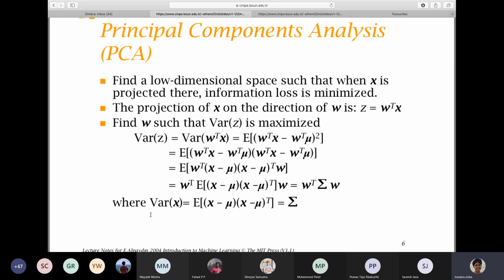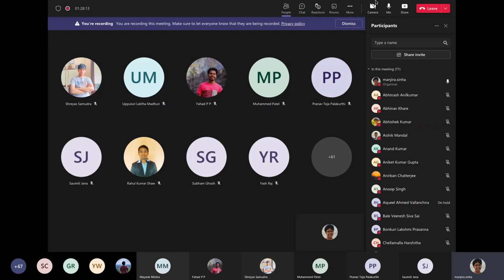So we will see the intuition behind doing PCA in the next class. And PCA is directly linked with the eigenvector and eigenvalue discussions that we did in the earlier class. Okay. So, any questions up to this point?